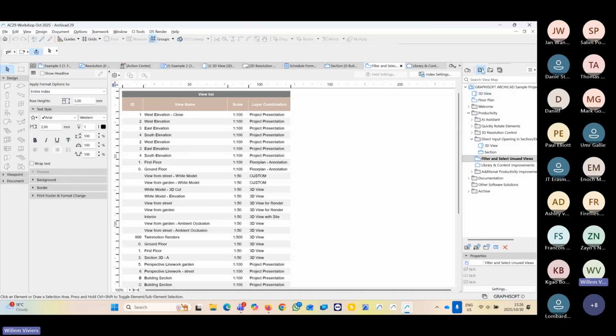And as you know, at the bottom of your view list, it just keeps populating all those views, and eventually you wouldn't know which view is which view and even which views are being used. So you'll end up with a lot of views that's not even used in your project. So since Archicad 29, we now have a way that we could do this. This list that we see here is just a view list. It gives you the ID, the name, scale, and what layer combination attached to that drawing, which is what we could have done until now.